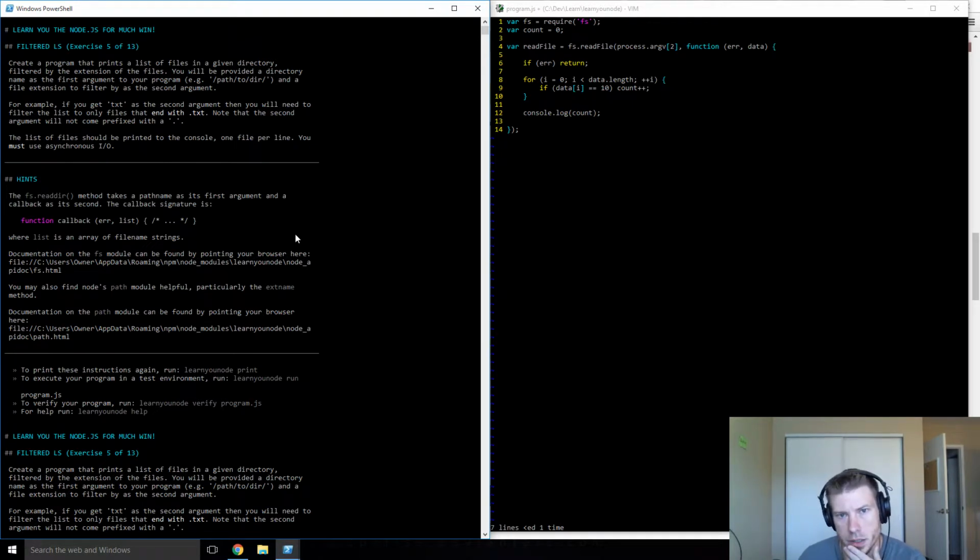LS, exercise 5 of 13, filtered LS. Create a program that prints a list of files in a given directory, filtered by the extension of the files. You'll be provided a directory name as the first argument to your program, e.g. path to dir, and the file extension to filter as a second argument. For example, if you get txt as the second argument, you will need to filter the list to only files that end with .txt. Note that the second argument will not come prefixed with a dot. Okay, so that's important. It's going to just give you the actual extension without the dot.